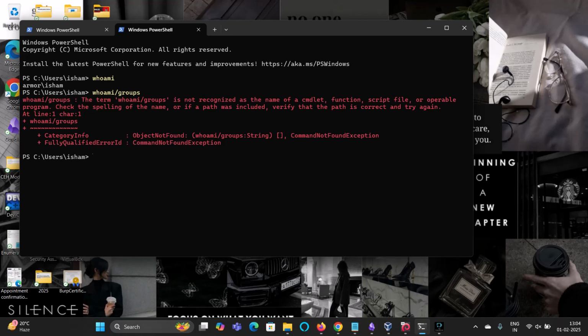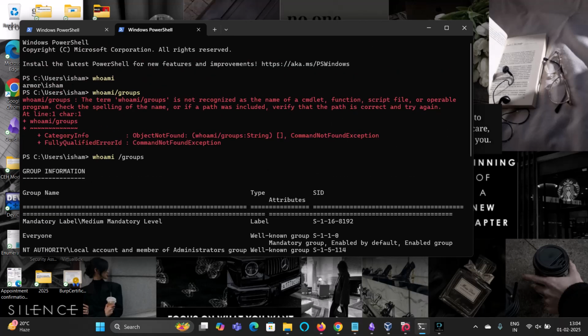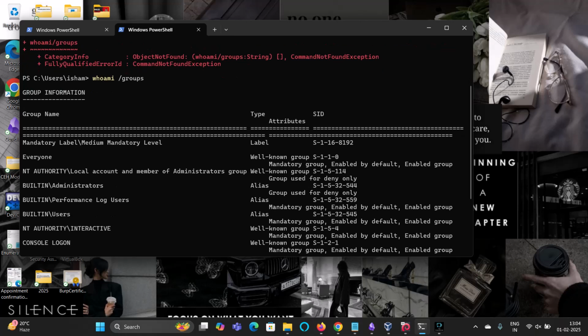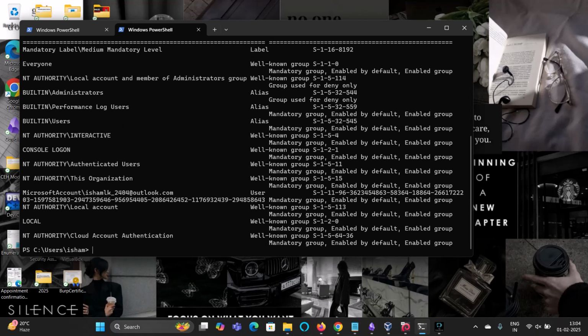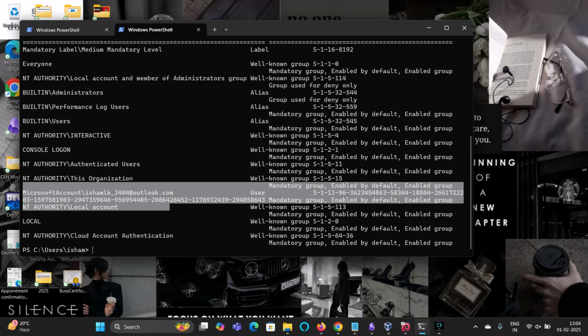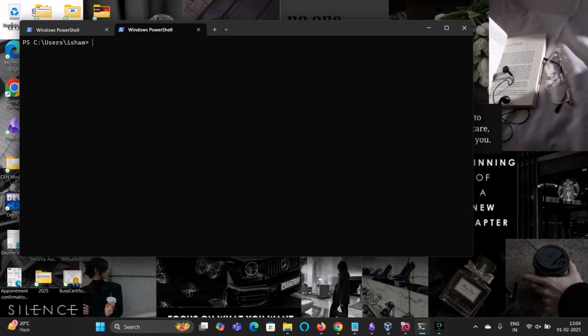So okay, there is some issue, just give me a second. I guess I used the command wrong. whoami /groups, and yeah, look, I just forgot to put the space in between, and you can see there are lots of group names and information regarding the groups: NT AUTHORITY, INTERACTIVE, CONSOLE LOGON. And then you can see this organization, then you can see the Microsoft accounts, and all the accounts that are in this particular system. Now let me clear and make it more precise for you guys.